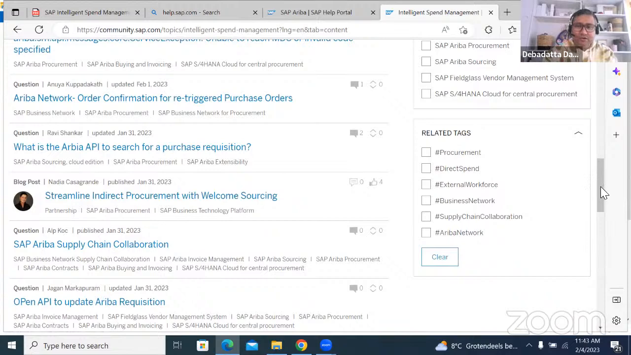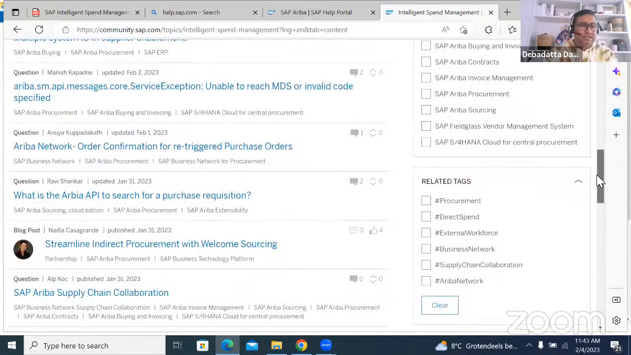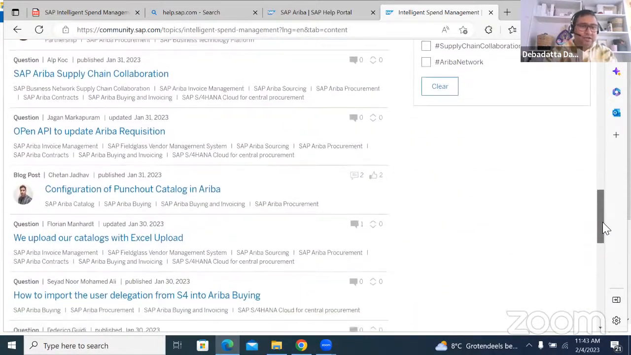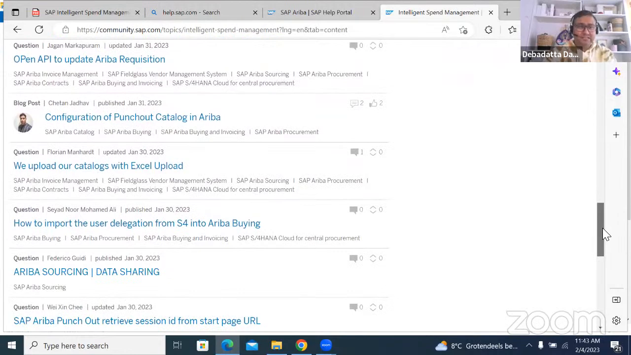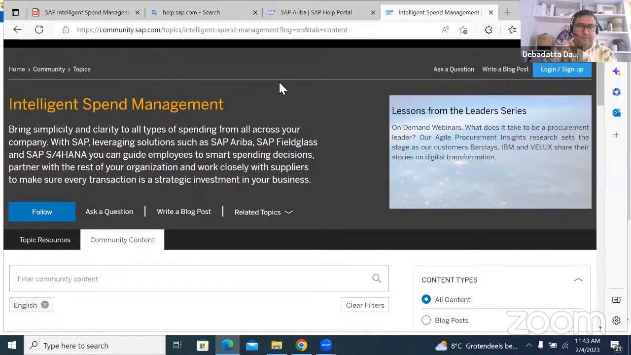But the point I was trying to make is you can follow these tags, you can filter through these tags, and you can see different questions and blogs people have written, people are asking, and a lot of people are answering those questions. So there is a lot of learning in community.sap.com. I hope this helps. So these are some pure, completely free resources.